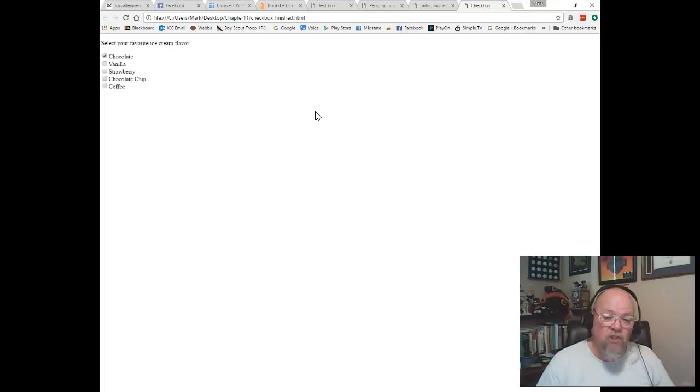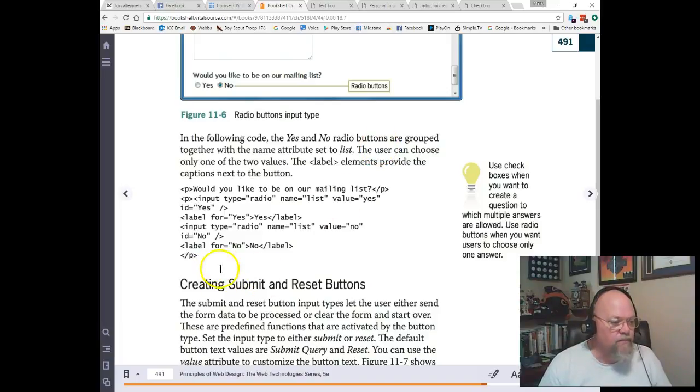Can I do that on multiples? Yes, I can. I can't do it on multiples for radio buttons, though, because again, radio buttons can only have one button checked at a time, but I can do that with checkboxes. So here's label for yes, yes, label, and then the input, no. So again, we have our coordinating labels that go with each one of our checkboxes and text boxes or radio buttons.